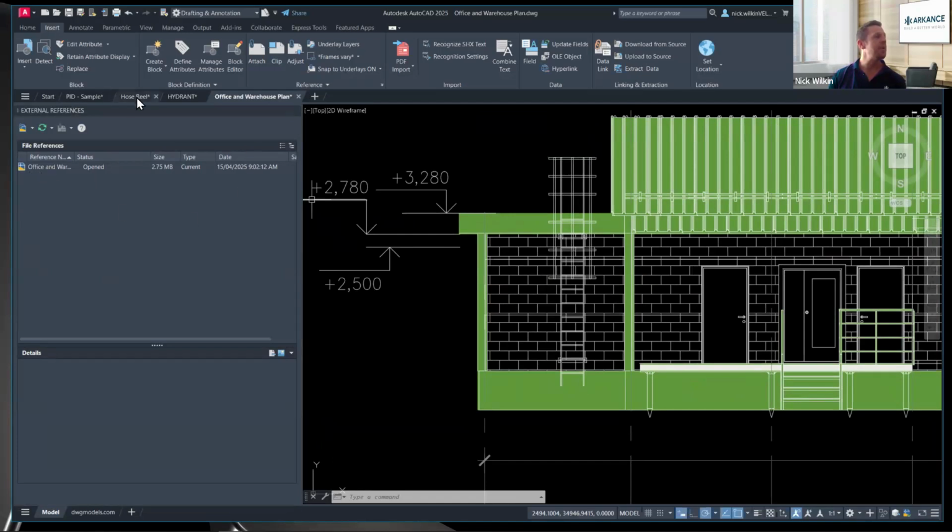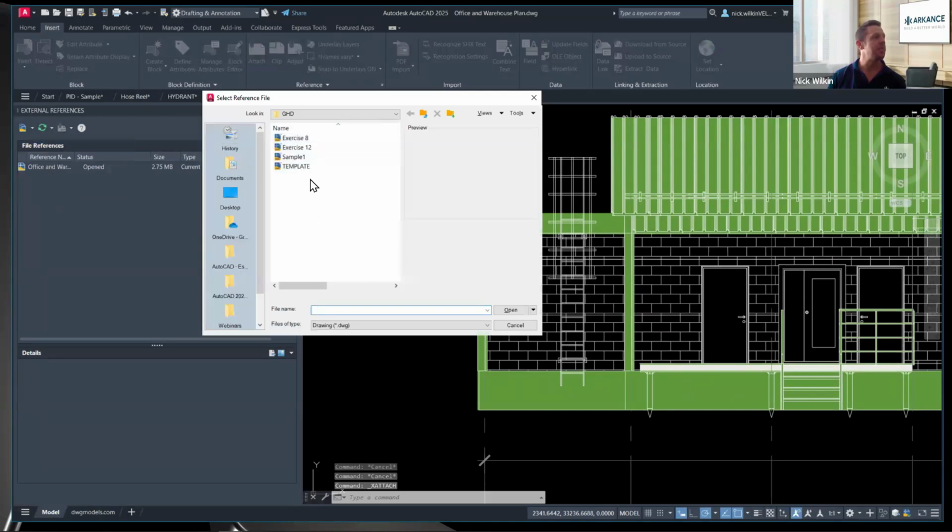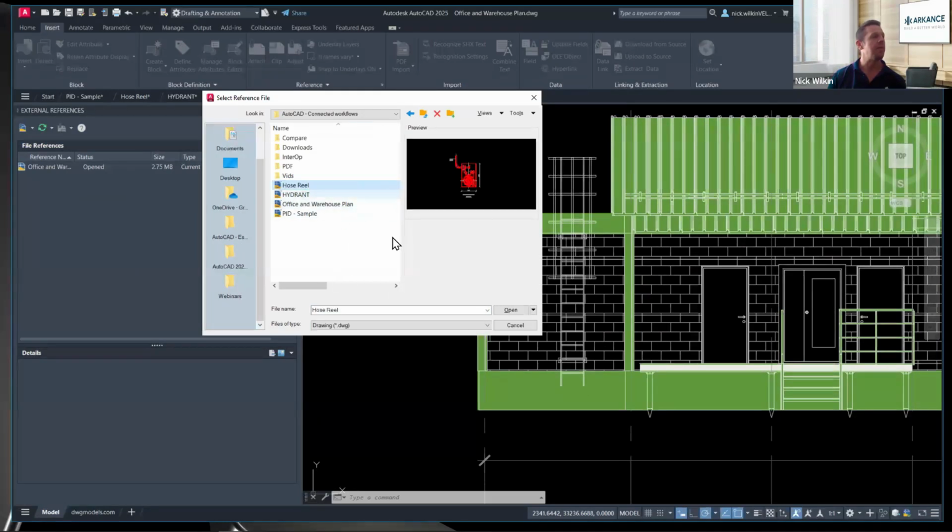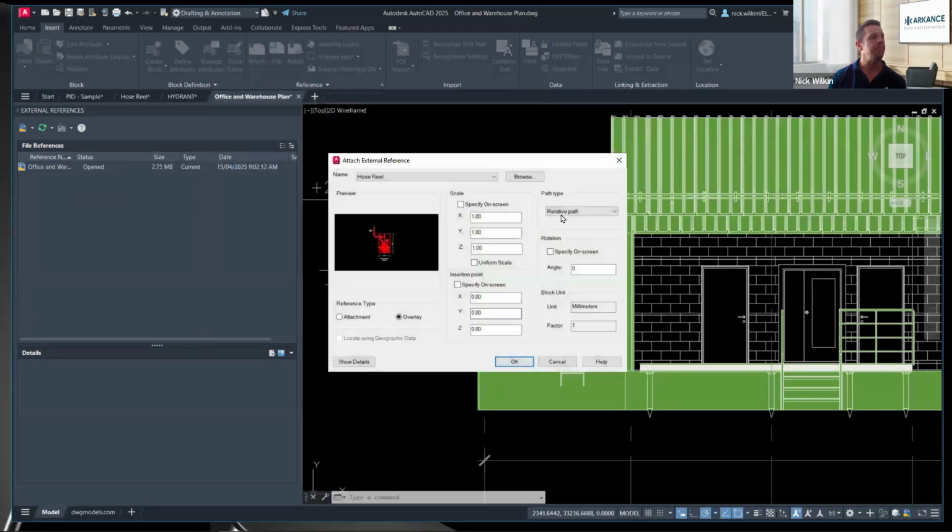So what I'm going to do here is bring in this hose reel, and place it roughly in this area over here as an XREF. I'm going to go Attach DWG. And when I attach the DWG, I'm going to find that XREF. So I'll go to the folder in my shortcuts, connected workflows. And there is my hose reel. I'm going to open this one up.